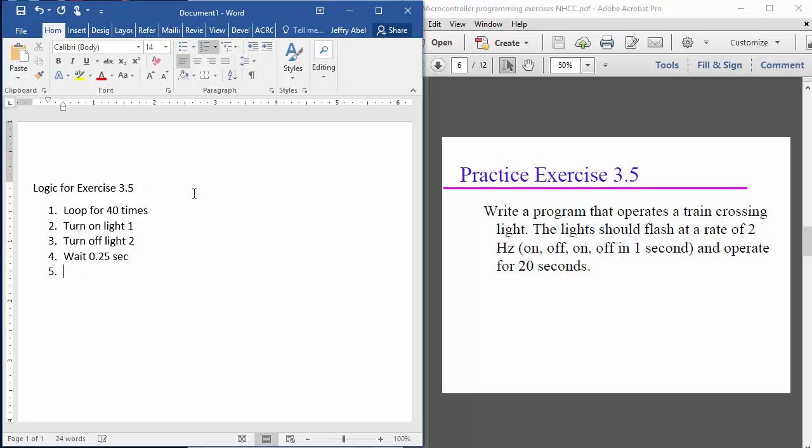So once I wait that quarter second, then I'm going to turn off light 1 and turn on light 2, and then I'm going to wait for a quarter second again. After that, I've turned it on, waited, turned it off, waited, and now I'm going to go back and loop to step 1. Oops, I'm sorry, to step 1. So I'm going to go back here and loop that whole thing 40 times.